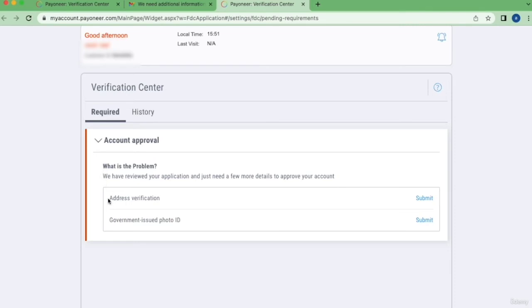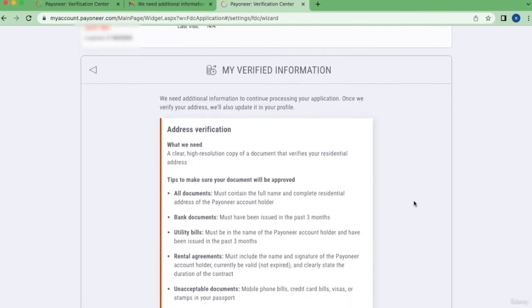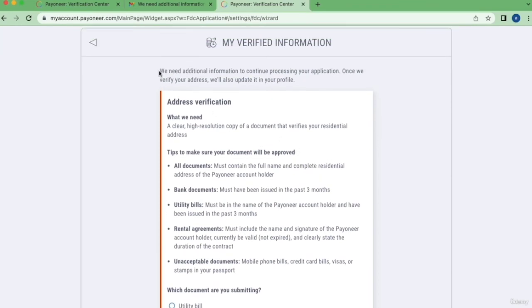So now towards the bottom, we have the Verification Center where they will require you for additional information for account approval. So what is the problem? We have reviewed your application and we just need a few more details to approve your account. And then this is where you're going to provide them with, in this case, an address verification and your government issued photo ID. For address verification, you can go ahead and submit a bank statement with your name and address on it.